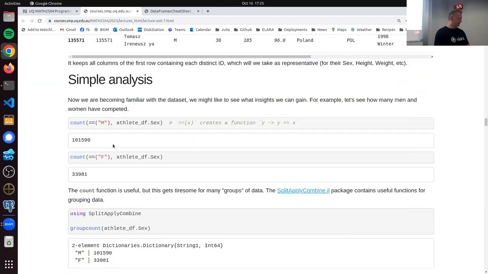So let's just do some simple analysis. If we count the number of males, there's 100,000 males, and the number of females, there's 33,000 females. So it's not quite equal. Now, going back in time, it's probably less equal than now, but we'll explore this a little bit later on.